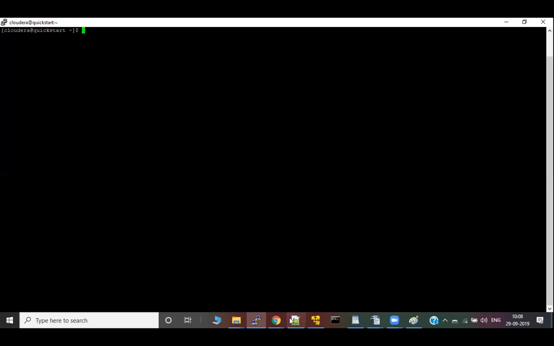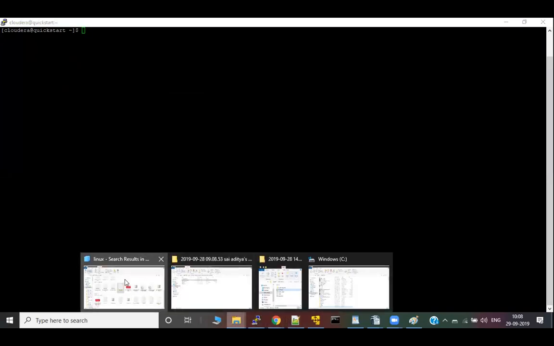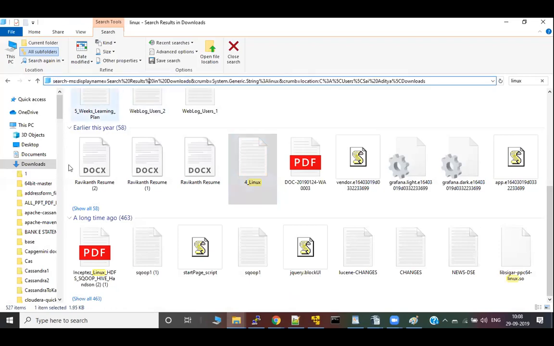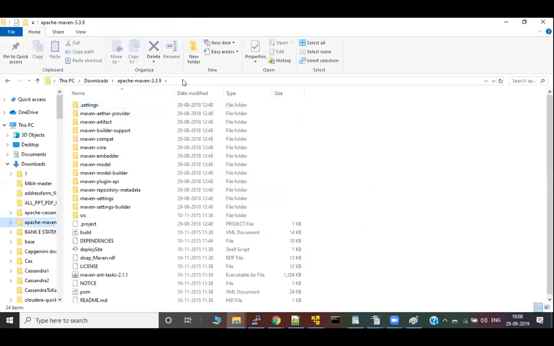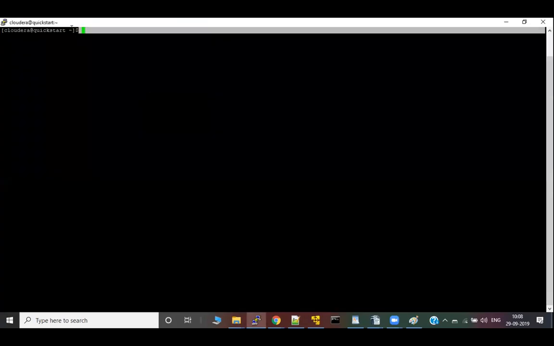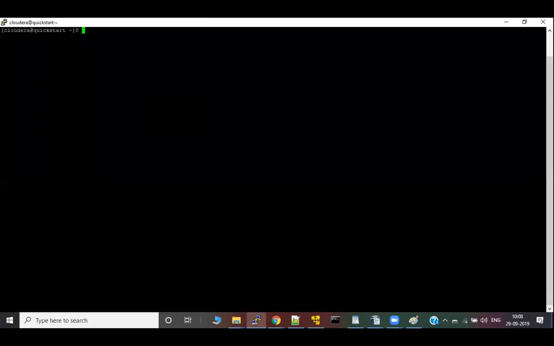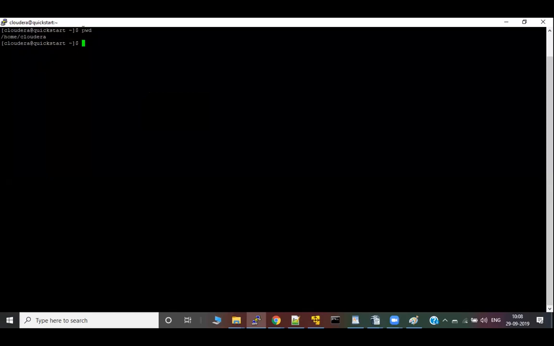For example, in Windows, I can easily see which directory I am in. Say I am in this Apache Maven. I can simply say which directory I am in: C, Users, Sai Aditya, Downloads, and Apache Maven. But if you want to see which directory I am currently in here, I have to give a command known as pwd. That will tell me which path I am in. For example, I didn't start any commands yet, I'm just giving an example. To know the path itself, I need to give a command.